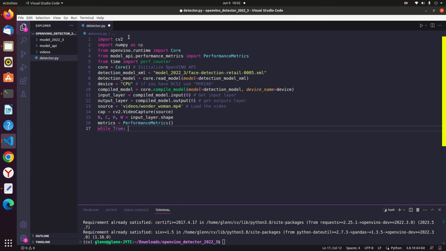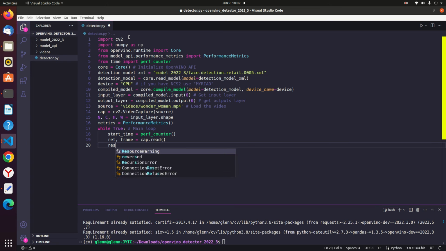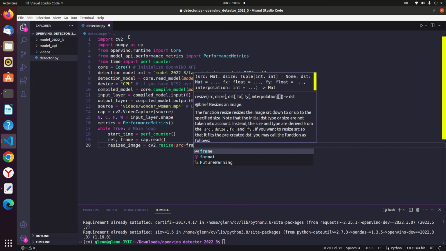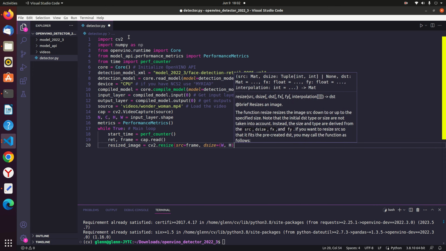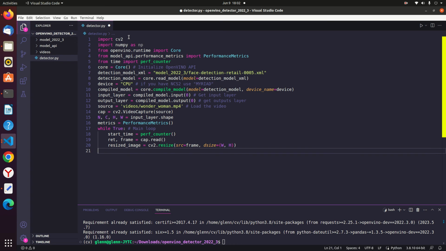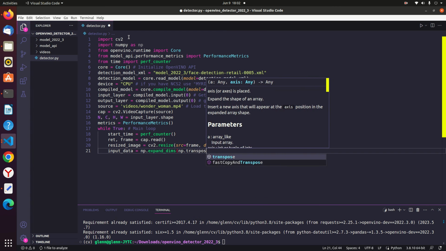Starting the main loop of the program. Defining the start time needed for FPS calculation. Next is reading the video frame by frame. We should resize the frame before feeding it to our model. Pre-processing the data before feeding it into the neural network, changing the layout of the dimensions, and adding an extra dimension.